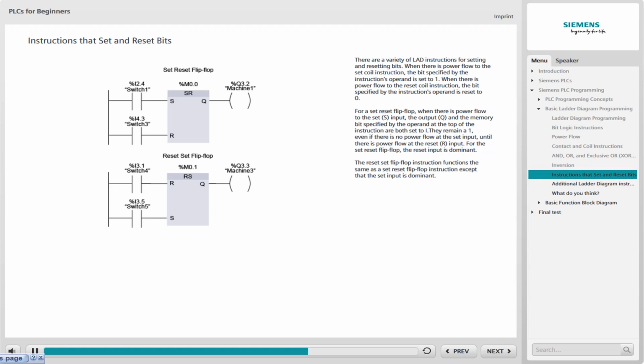Next, consider the lower network in the accompanying graphic, which includes a reset set flip-flop instruction. This instruction functions the same as a set-reset flip-flop instruction, except that the set input is dominant. In other words, with power flow at both the set and reset inputs, the output and memory operand for the reset-set flip-flop are both 1. In the example shown, note that a bit memory M address is used as an operand. Using a bit memory address rather than an input I or output Q operand avoids the problem of picking an operand that could otherwise be used by the PLC's I/O modules.